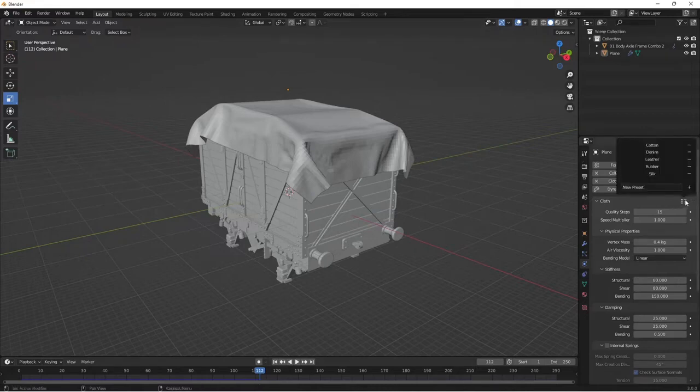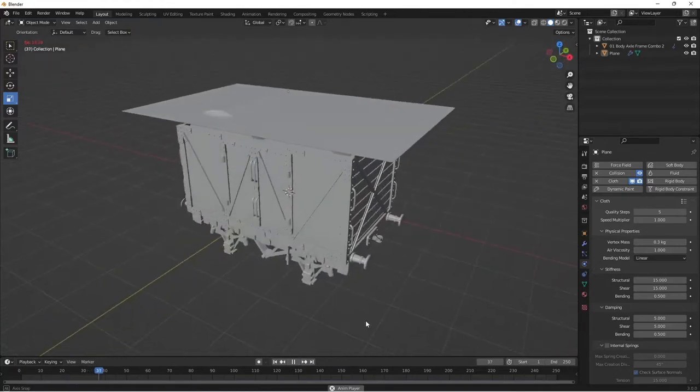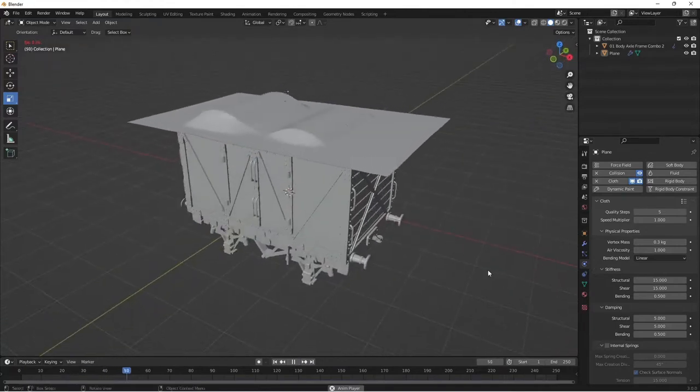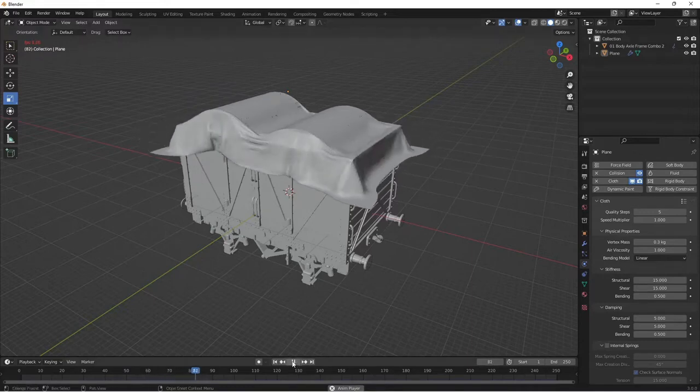So we'll change these quality steps back to 5, because that's what we started off at. Yeah, there we go, 5 I think. 5 was cotton. So we'll go back, we'll play it, we'll get to where we want. But lots of different things you can change in there. Let's get to where we want to be.